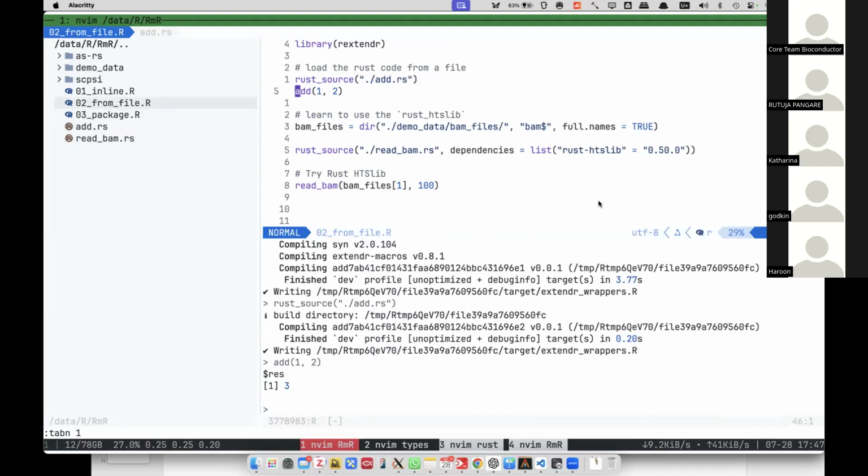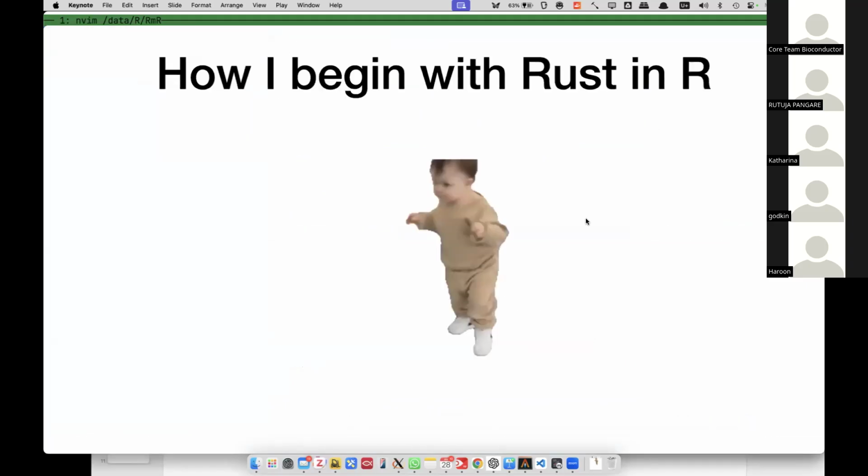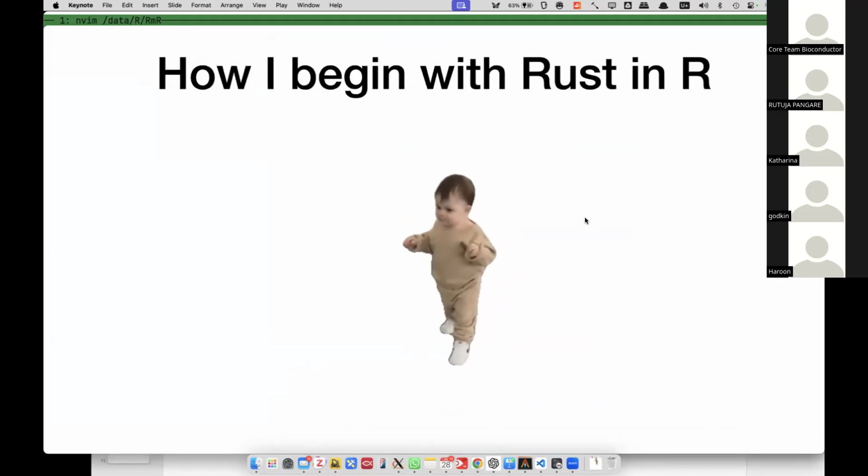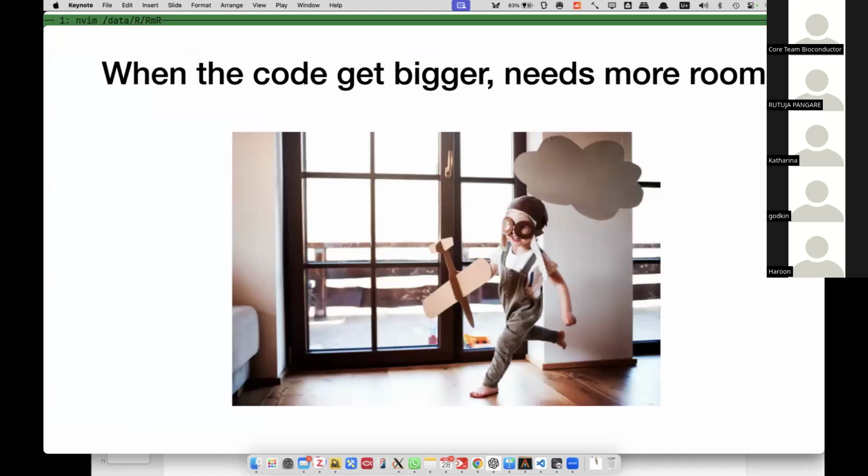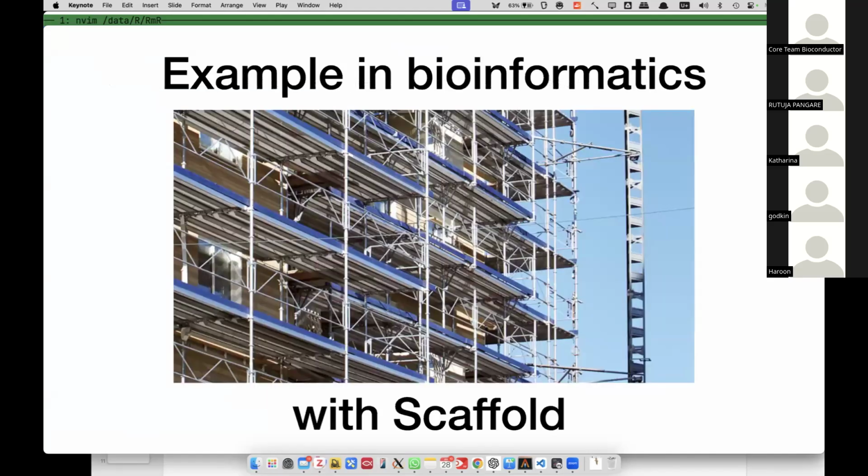So we can try it again. Now the result is a list with the name of the Rust. And this is how I try with Rust. And if the file becomes bigger and we need more room, we just create more files. And then, a very quick example in bioinformatics, which is ongoing.